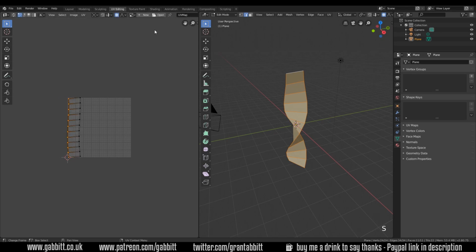Let's try that again. I'm in proportional edit still, so I'll turn that off. Select all these, scale X 0. And that works this time. Select all these, scale X 0, and it's flattened them out.